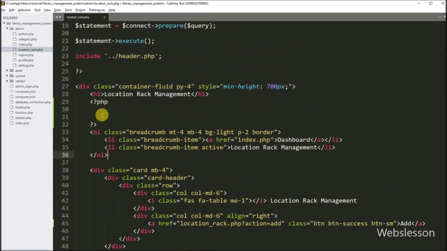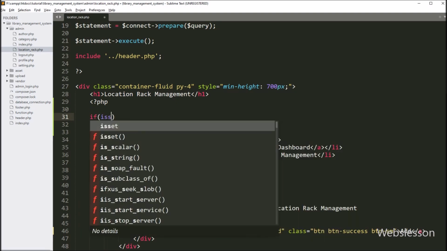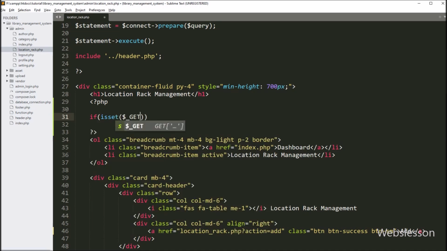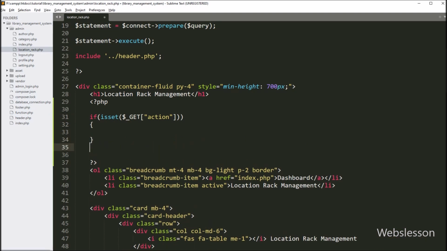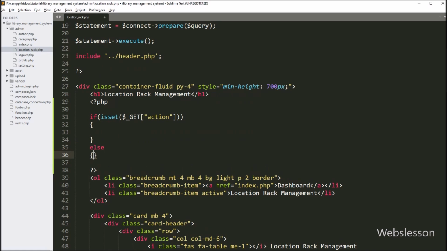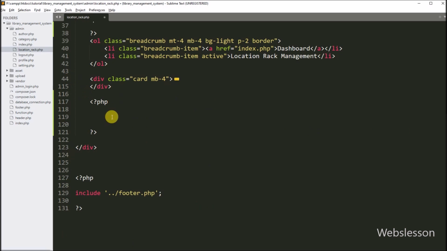Here we have to use the same page for add, update and list data on the web page. For this, we write an if statement, and under the condition we write the isset function, and under this function we write the $_GET action variable. If this variable value is set, then it will execute the if block of code. And in the else block, we display location rack data in the JavaScript DataTable library. So here we have used the same page for different uses.